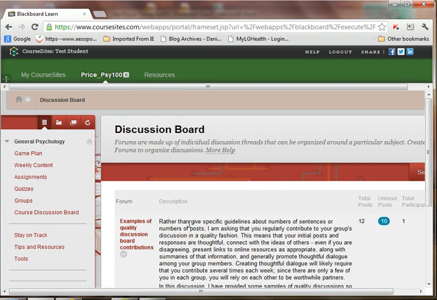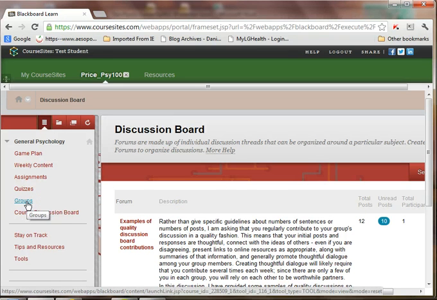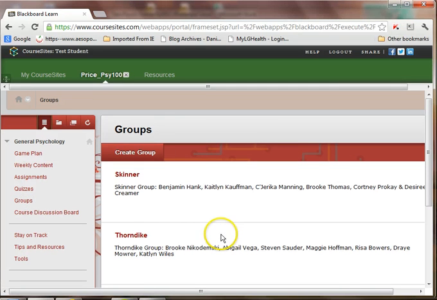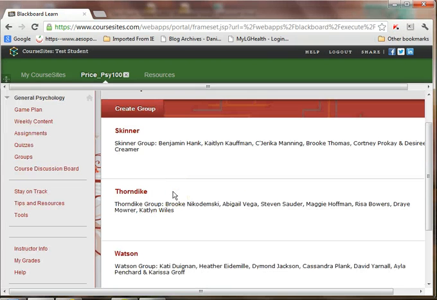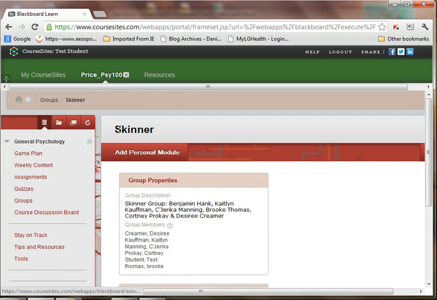Again, these are things that can be posted without having to worry about getting grades. The discussion board that you will be graded on, you will access by first going to your group. So we click on groups. I actually am a member of all groups. I think maybe you won't be able to see all of them. I think you'll maybe only see your group. But let's see. I'll go ahead and go into the Skinner group. And these are named after famous psychologists, Skinner, Thorndike, and Watson.